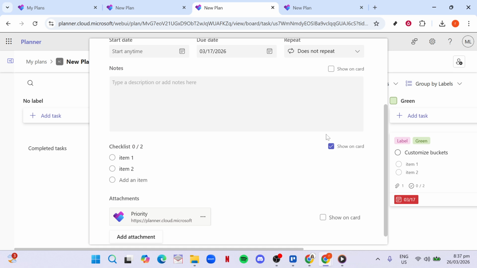Next, let's make sure your subtasks are visible directly on your planner board so you can see your progress at a glance without opening the task each time. In the same checklist section, look towards the top right corner. You'll see an option that says Show on Card. This setting controls whether your checklist items appear on the task card in your bucket view.